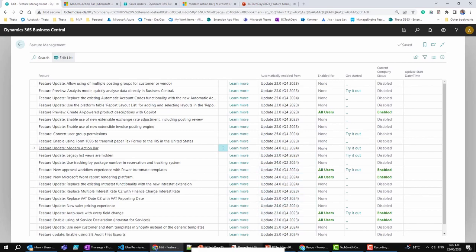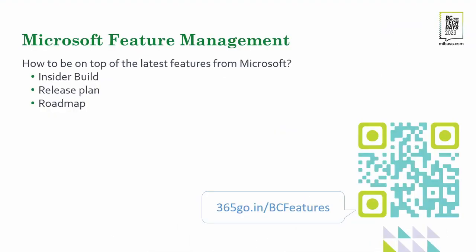Let's go back to the PowerPoint slide. We discussed why Microsoft used feature flags. Then we discussed where you can find the upcoming releases, upcoming features, and lastly we discussed how to enable and disable features within BC. Next, I want to take your focus to talk about Microsoft release cycles briefly.